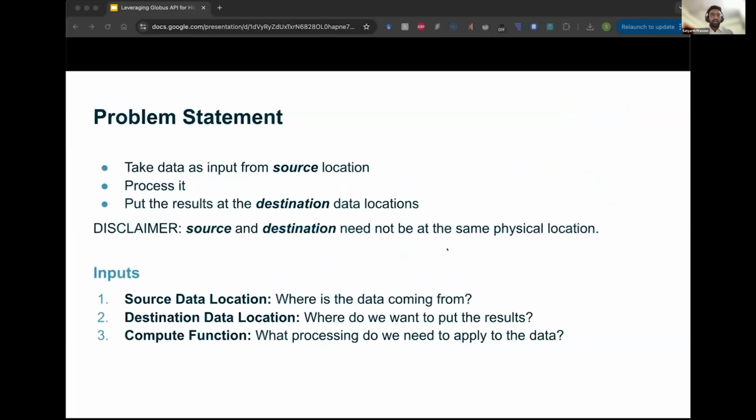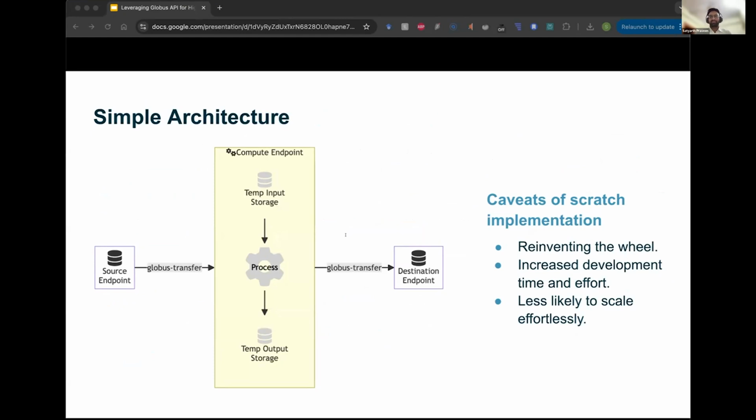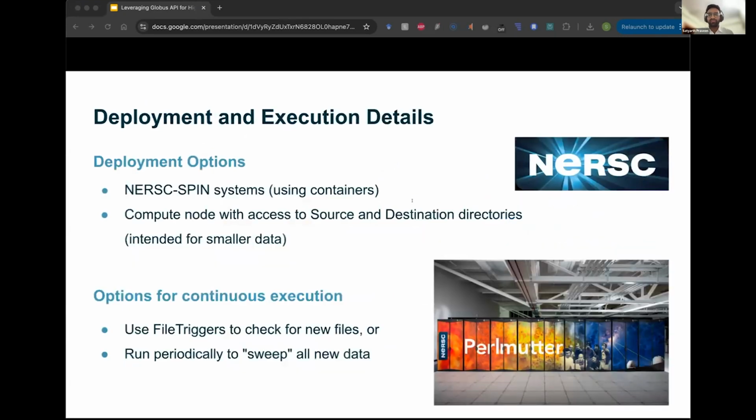As I said, we want to streamline import, processing, and export of data across data centers. That means we should be able to take data as input from anywhere, process it, and put the results anywhere across different data locations. So the input here would be the source data location, the destination data location, and the compute function that needs to run on the data. The application that I'm explaining is fairly simple, but implementing it from scratch would significantly increase the development time and the effort. So before diving deeper into the pipeline, I can talk a little bit about the surrounding specifics.